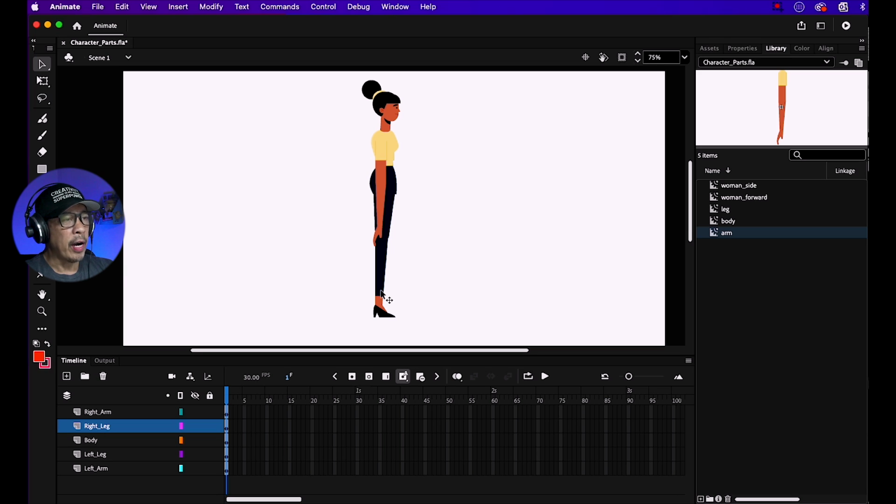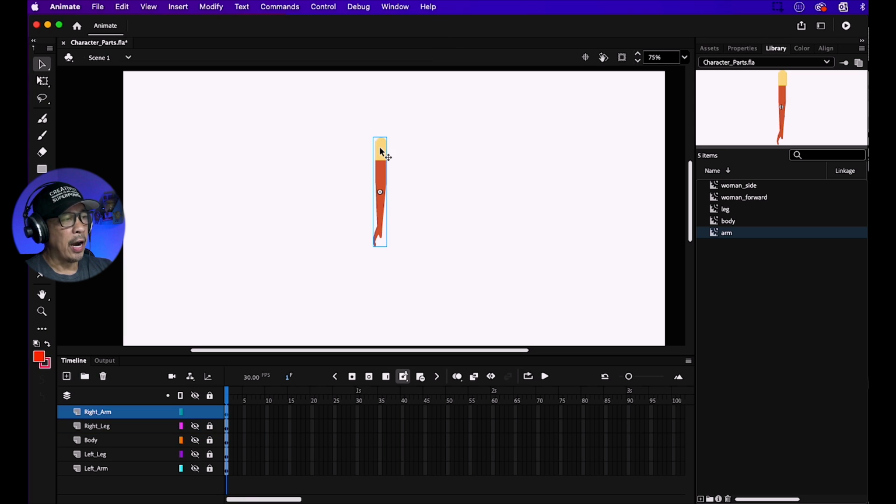I'm going to do the right arm first. And I'm also going to lock and hide all the other layers so I don't accidentally touch them. So I'll just see that one part that I'm animating. So click on the eyeball to hide and this lock icon to lock that layer.